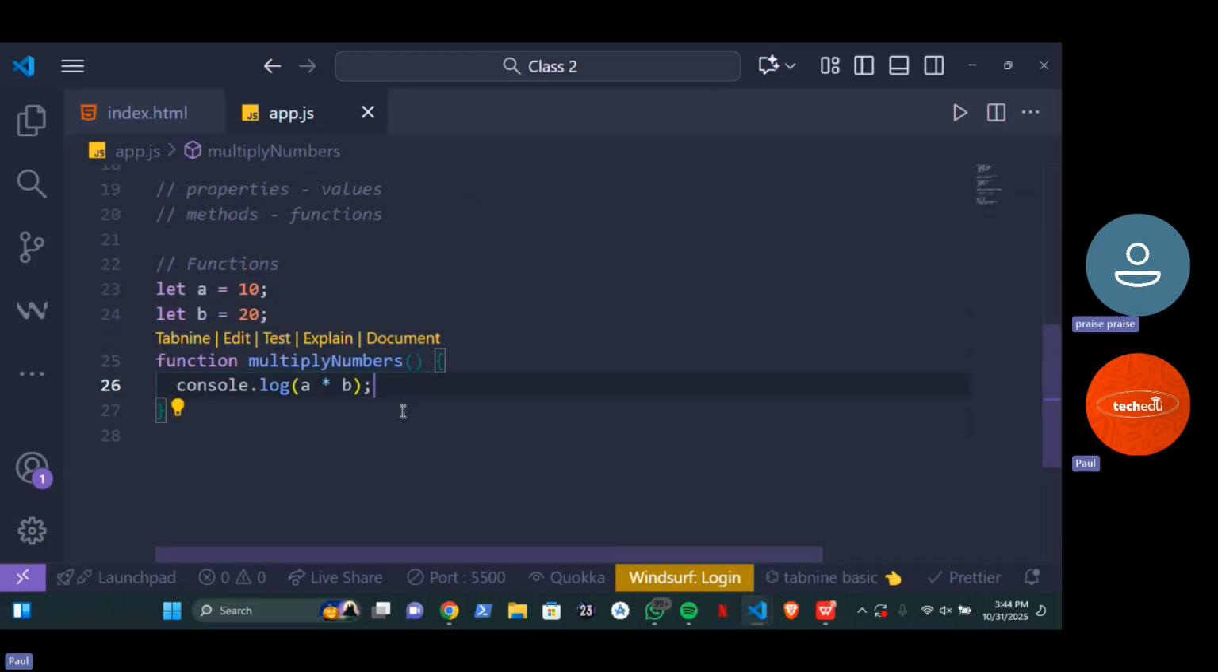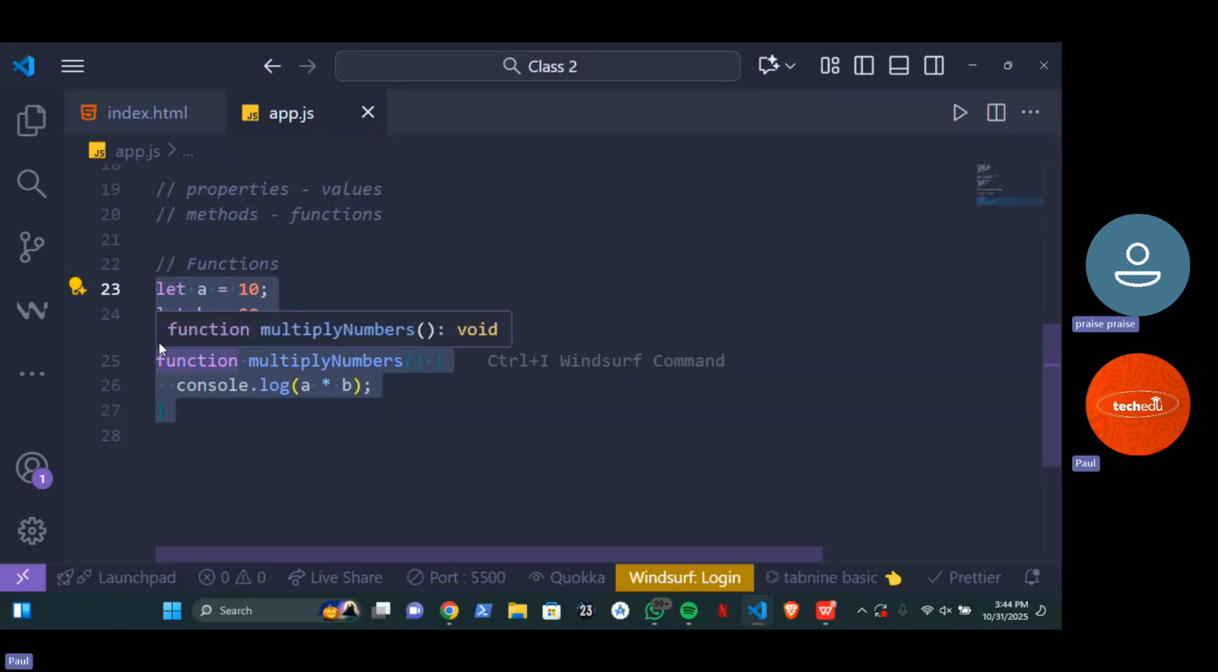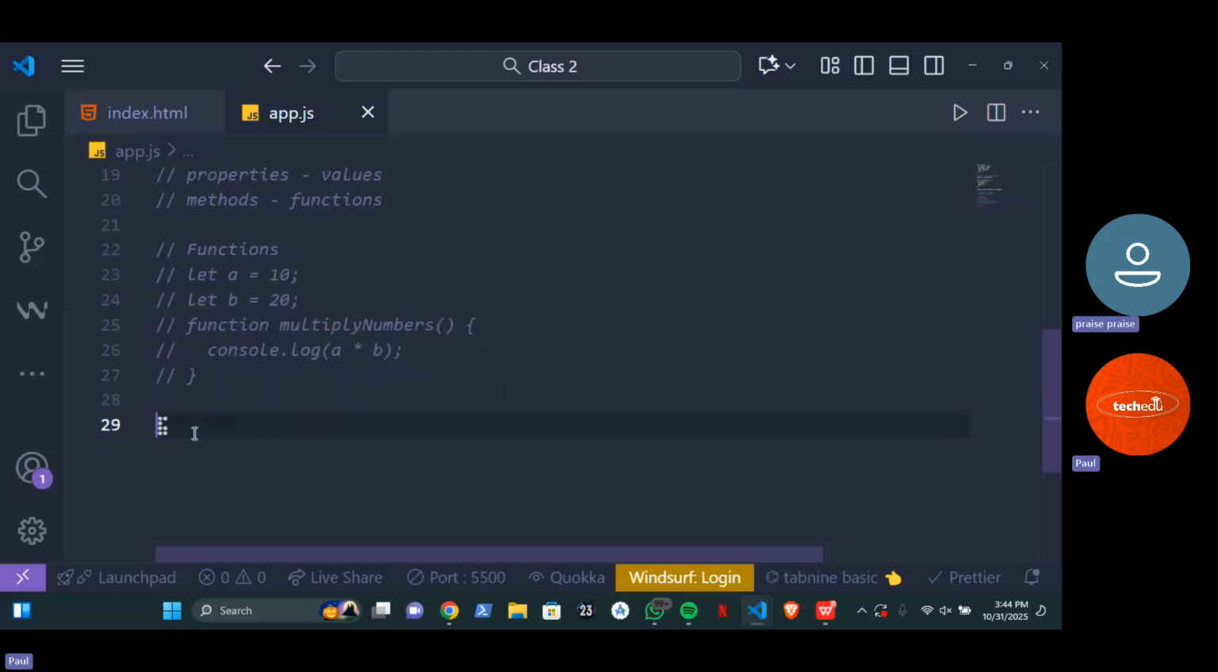Now I'm going to ask you a question. Will this function work? Yes. It will work, right? Why will it work? Because a is 10, b is 20, so it will multiply. Okay. Just to cut the long story short, it's not going to work. Why? Because for you to work with functions, you need three things, which is what I'm going to talk about now. For your function to work, the first thing you need is to first of all declare your function.